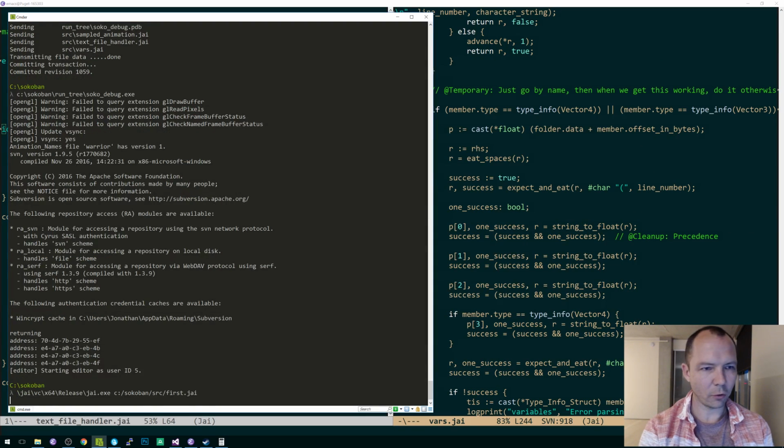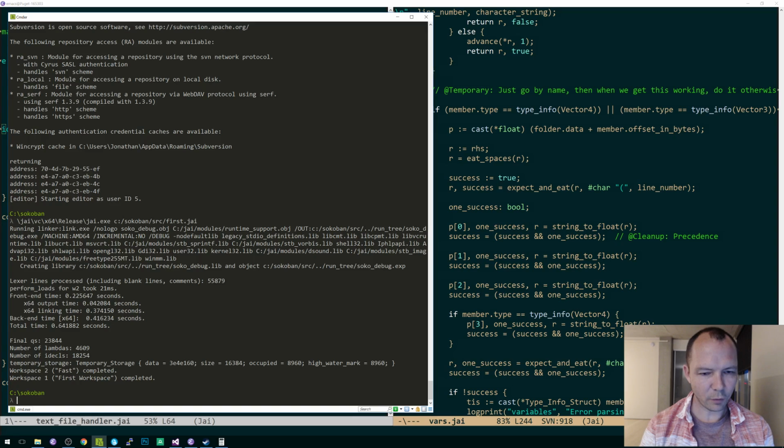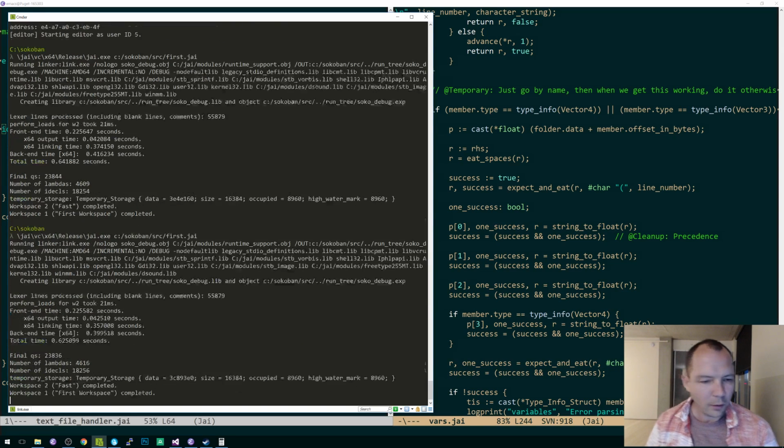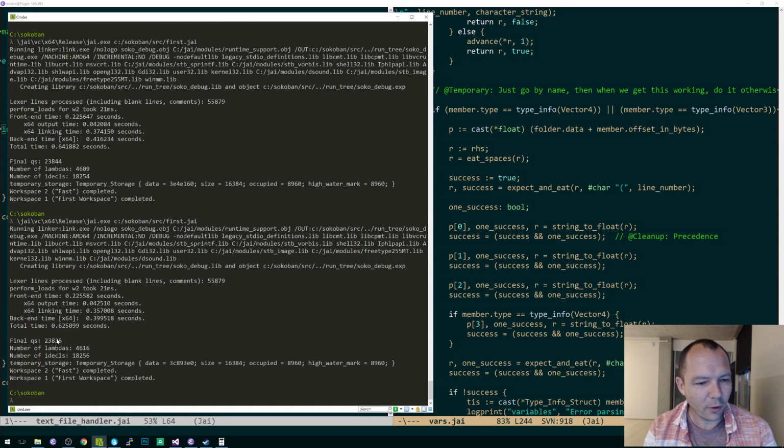How many lines of code are we up to? 55,879. Oh, we're getting toward 56,000. Still takes 0.625 seconds to compile. All right. And again, that's because most of that time we're waiting for this slow Microsoft linker. That shouldn't have to do anything, but it takes more than half our time.